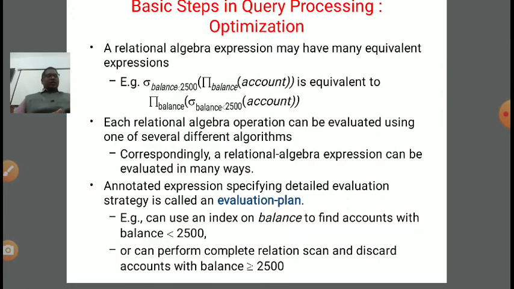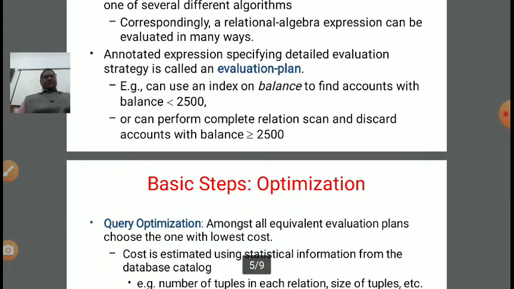So either pick an index on the balance and select only balances less than 2500, or the reverse processing: perform a complete relation scan of all the tuples or records of the relation, and then discard accounts having balance greater than or equal to 2500, because we don't want to pick those.